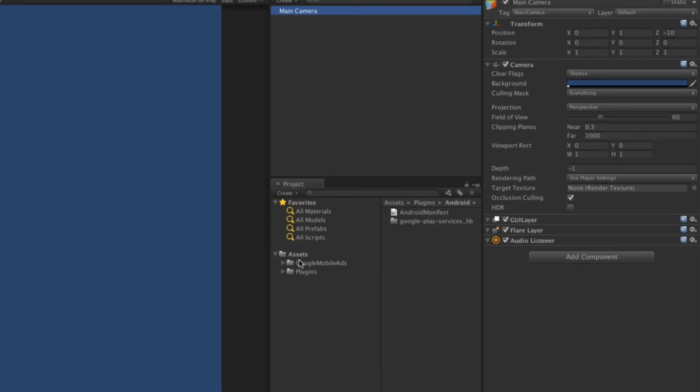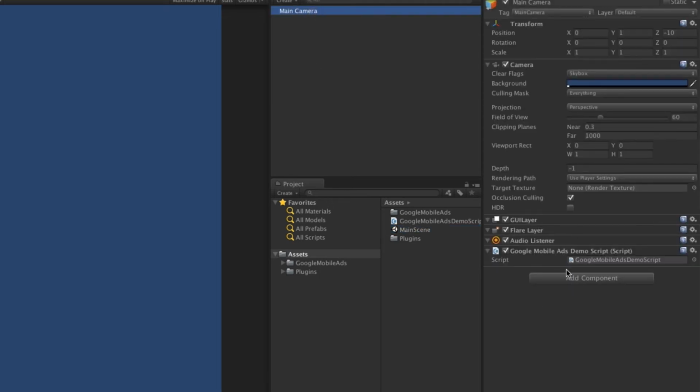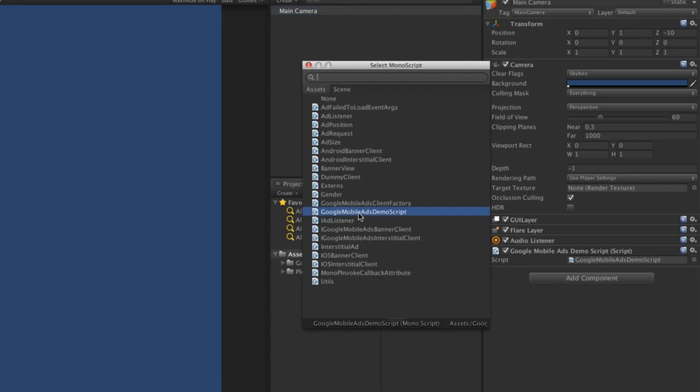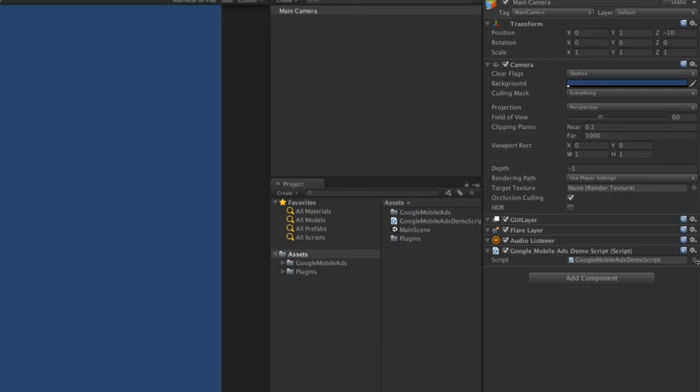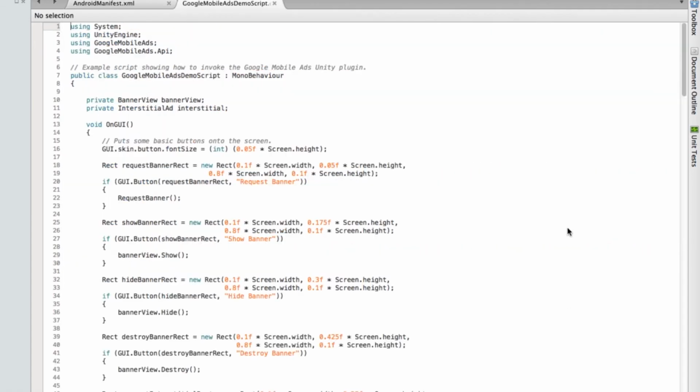Let's go to the assets folder, click on the main scene, click on the main camera. We will see there is a Google Mobile Ads demo script attached to it. If you're missing the references, just click on the little circle and then find the script and make sure it's attached correctly. And let's click the little wheel and click Add Script.